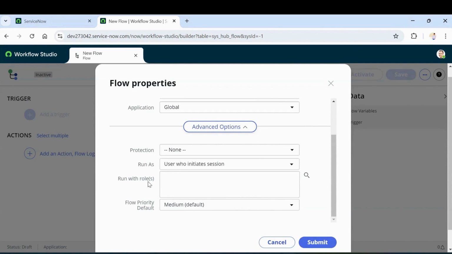And the next field is run with rules. So in this field, you can select the rules that you want the flow to execute with. But I'm just leaving it as it is. I'm not giving any rules here. And the next one is flow priority. It is set to default to medium. So I'm just leaving it as it is and click on submit.